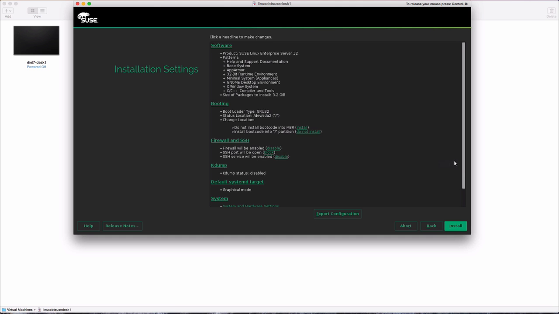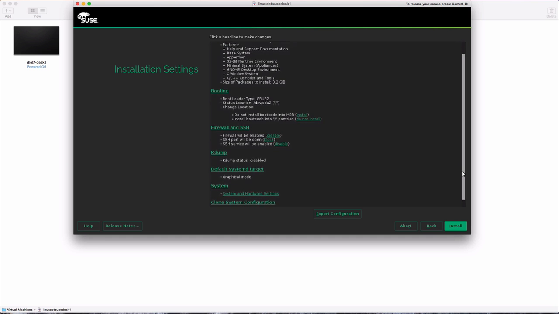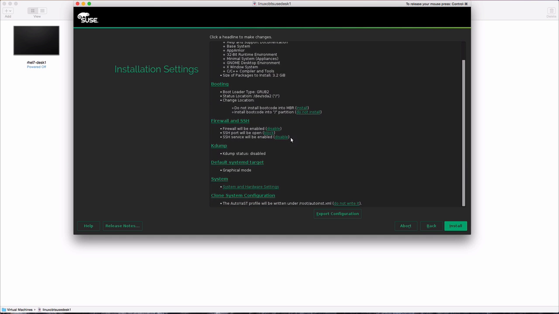So the options are just presented in a somewhat confusing fashion. It seems as if it's the opposite in terms of enabling, disabling. So just read it carefully and pick your choices. So SSH service will be enabled means it will be enabled. And if you want it to be disabled, click on disable. Firewall will be enabled. Click disable to disable it. Kernel dump, that's disabled by default. Can be enabled if necessary. Perhaps we'll do so on one of the servers.